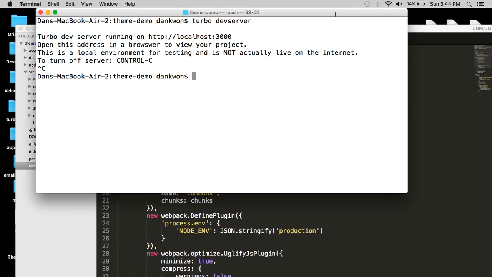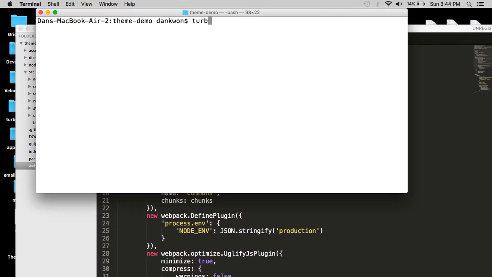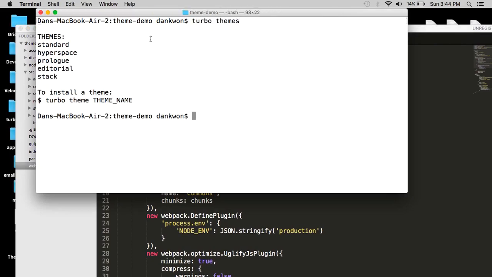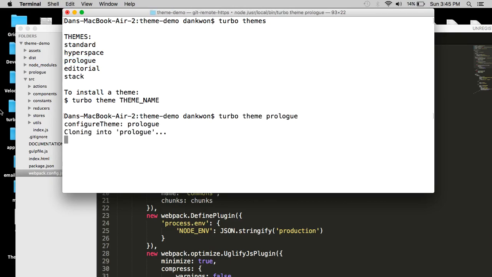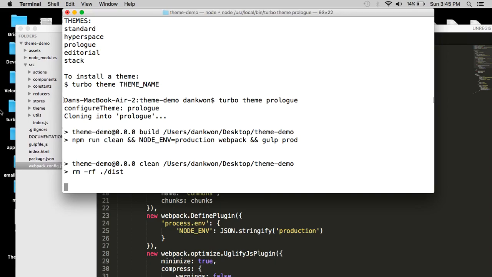So now we can do the same thing here with themes. If I do Turbo themes, here we don't have as many themes because these are the React configured themes, but it's the same idea. So if I want to install this theme, Prologue, I can do Turbo theme Prologue, and it'll do the same idea. It'll just install that theme and configure it, but the difference is this is a theme that's React compliant.